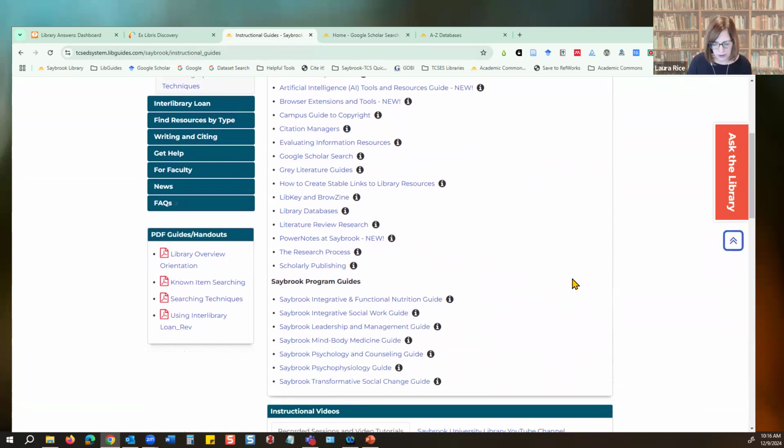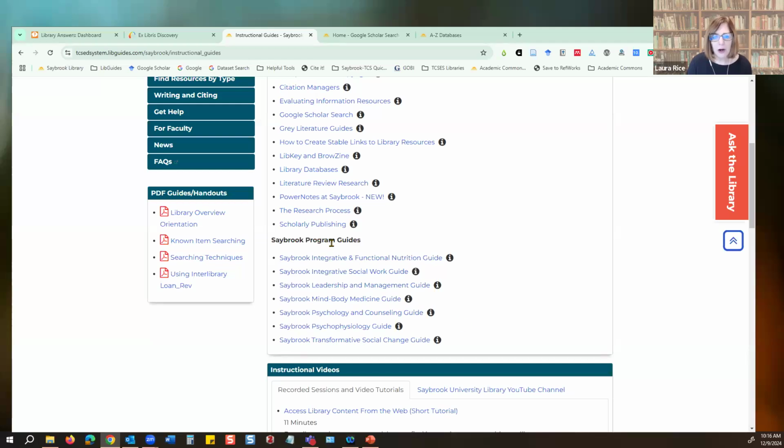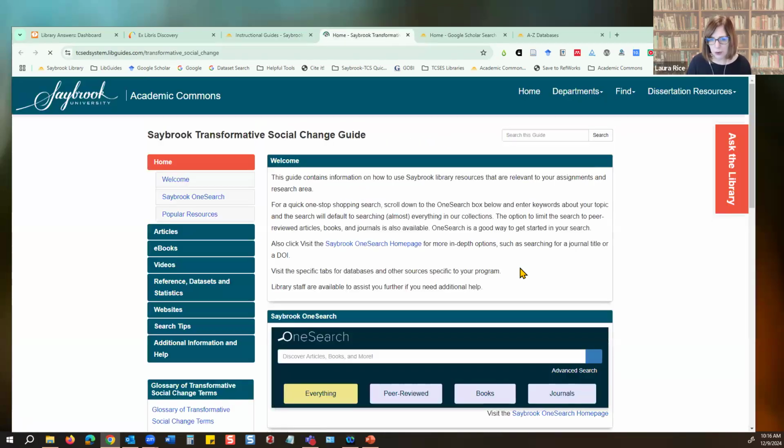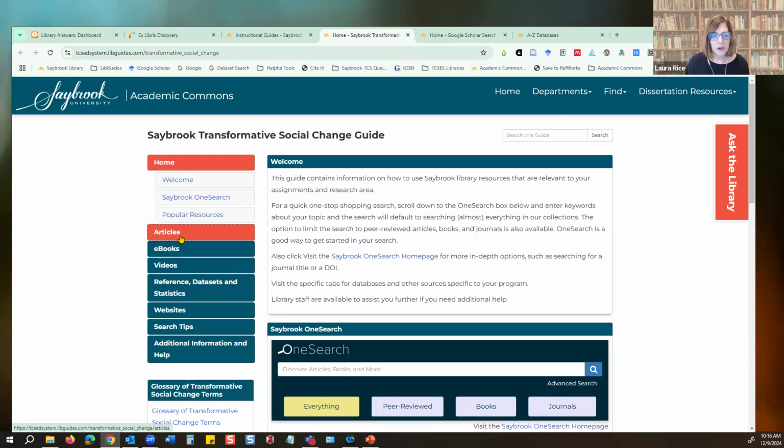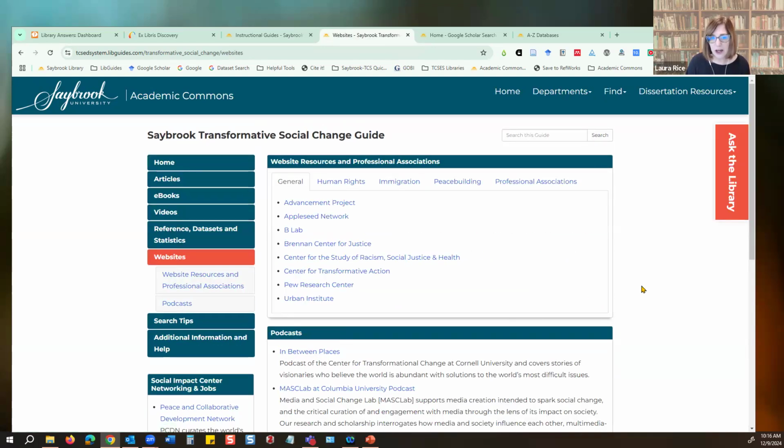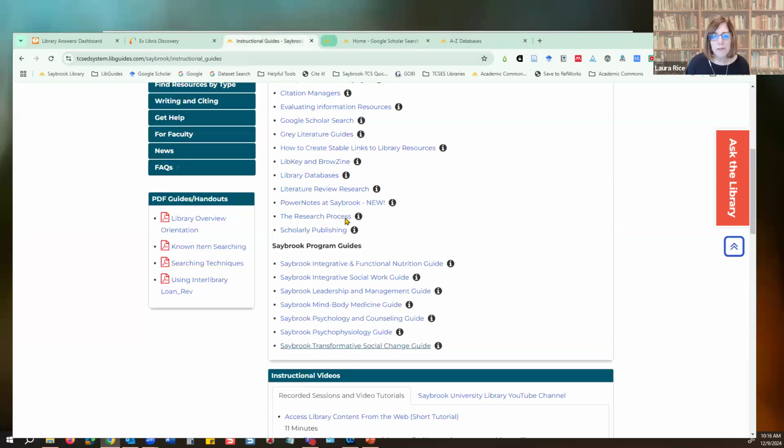Also, in this instructional guides tab, there are Saybrook program guides. So you can come in, let's say you're in the transformative social change program. You can come in here and look for different article databases, ebooks, videos, different websites that are related to your topic area, areas of peace building, immigration, things like that, suggested podcasts. So definitely come here and check out the one that is for your program.